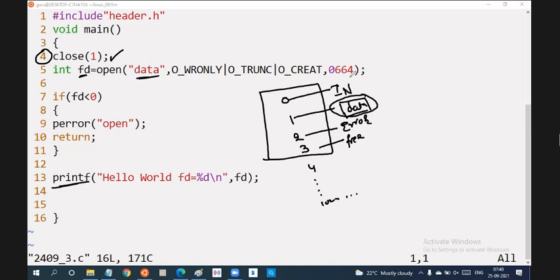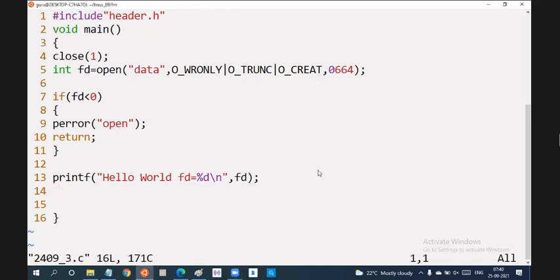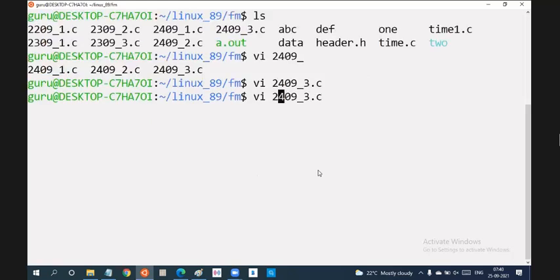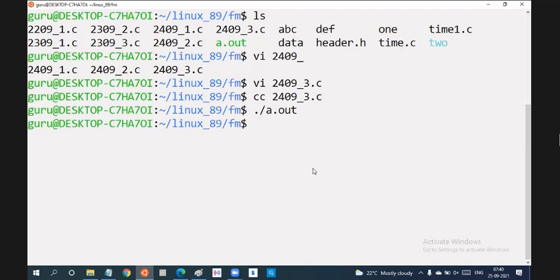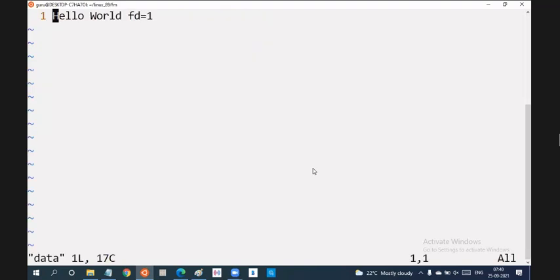Data. So that is the reason the printf hello world is printed into the data file. Let me compile the code and show you the output. So observe data. Will you agree? Hello world is printed.